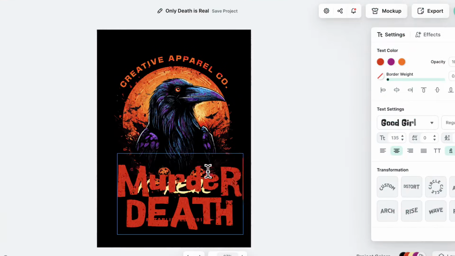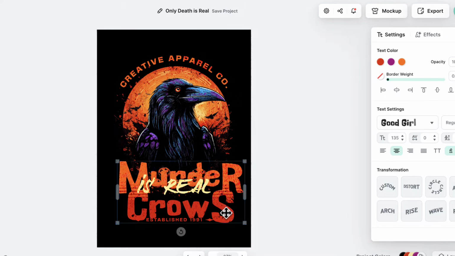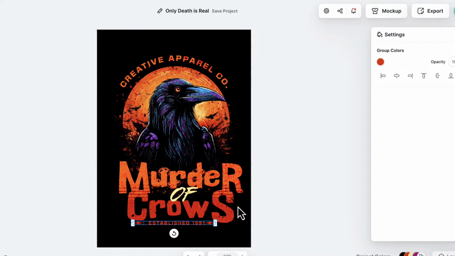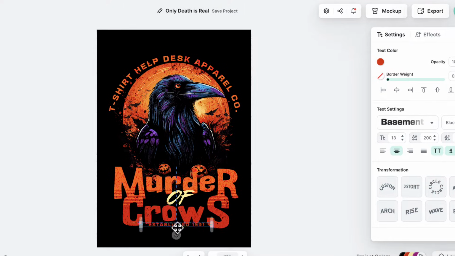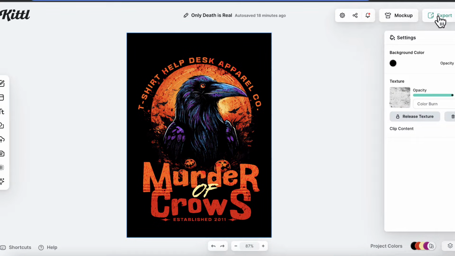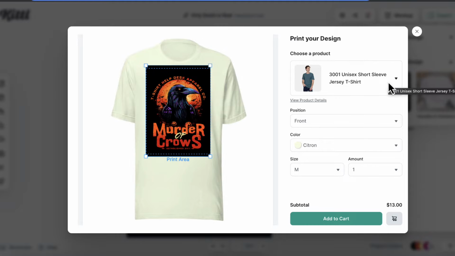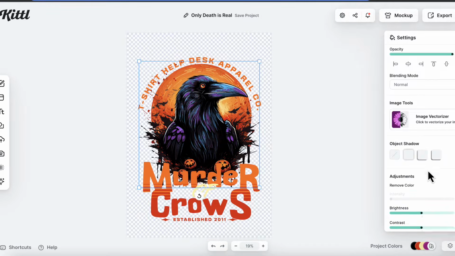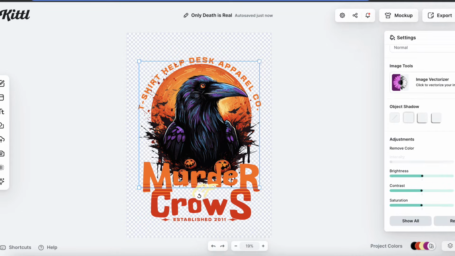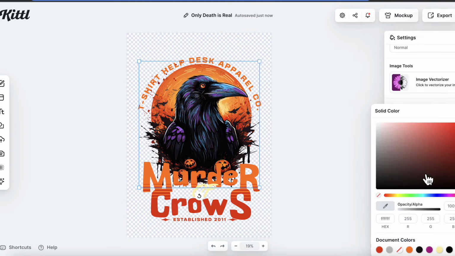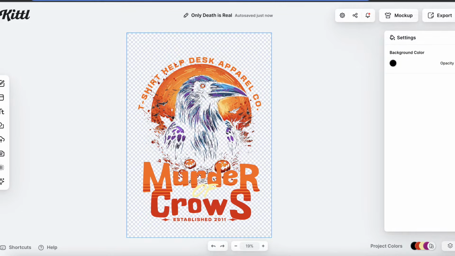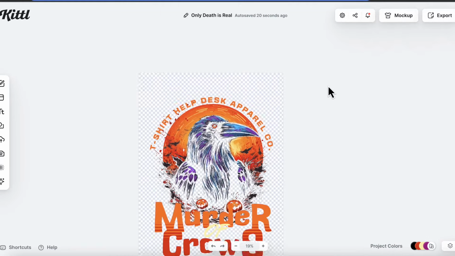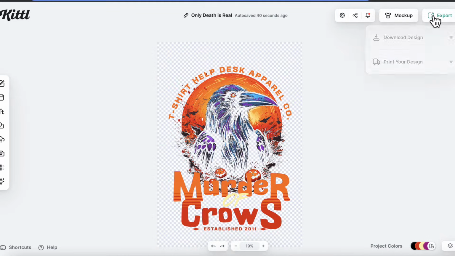So we're going to go in and change this font to Murder of Crows, and we're going to change this from Creative Apparel to T-Shirt Help Desk Apparel and Co. Right? We're going to get it just how we want it, right? Then we're going to go up right here to Export, and we're not going to export. We're going to go to Print Your Design, right? But we're going to go back because we're going to get rid of that white outline because we're going to print this on black. So the great thing is that Kittle has a built-in background remover, so you can go in and get rid of that black.